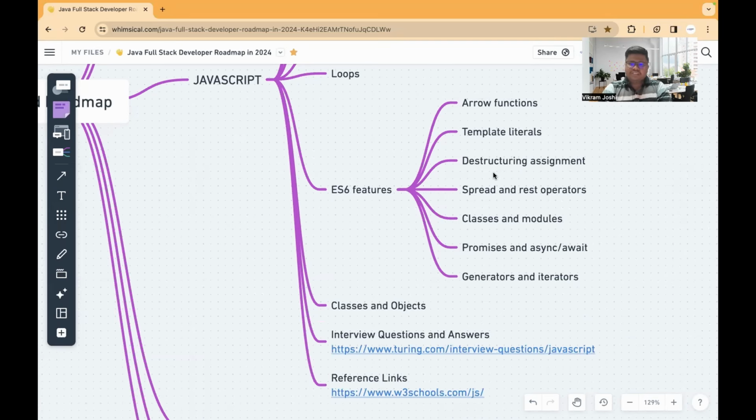There are arrow functions, template literals, and destructuring assignment introduced in ES6. Then there is the spread operator, then classes and modules are implemented in ES6. Then you must know what promises are, what async await is, and what generators and iterators are. All that you need to study in ES6 features.